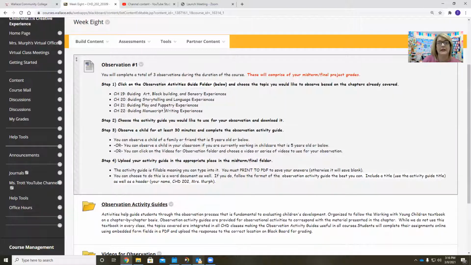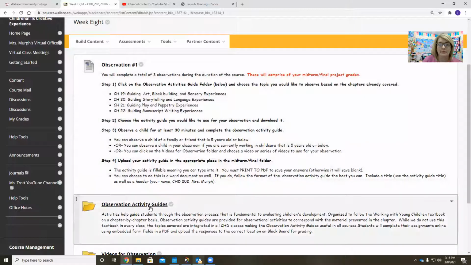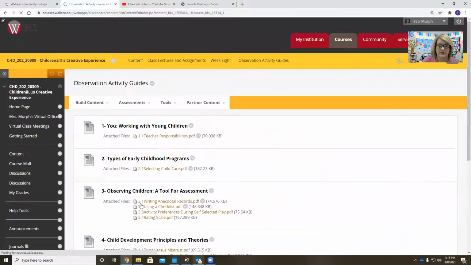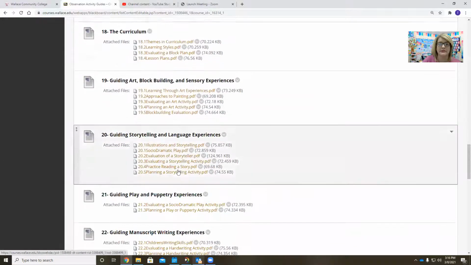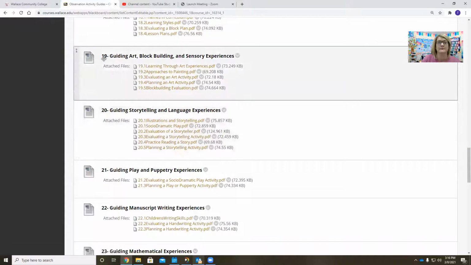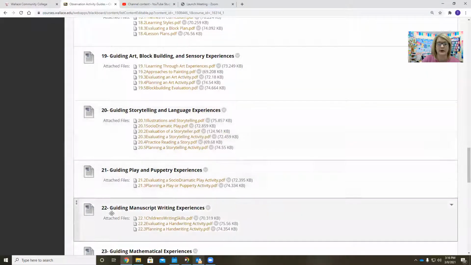Okay, so here's the chapters we're considering for observation number 1. Right here below it are the observation activity guides. So remember, we're working in chapters 19, 20, 21, and 22 for observation number 1. So I'm going to go down to 19, 20, 21, and 22. Okay, and here they are.